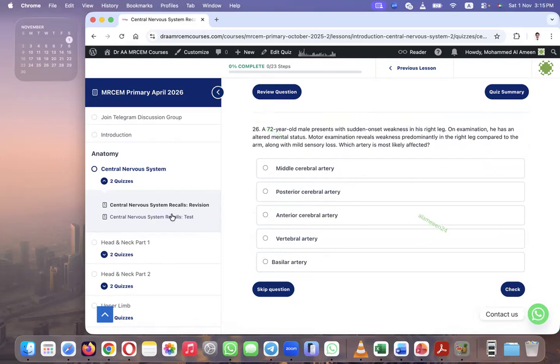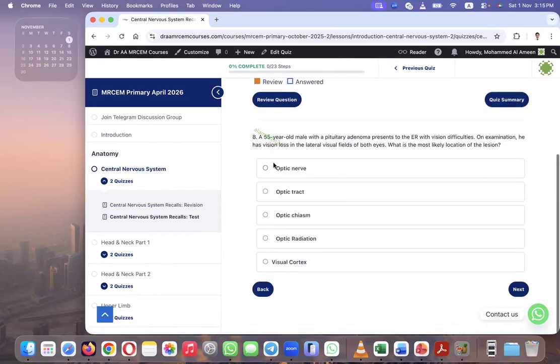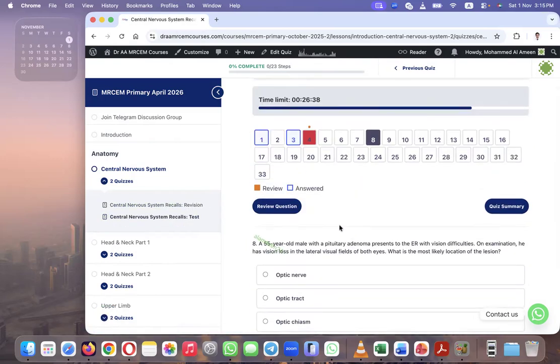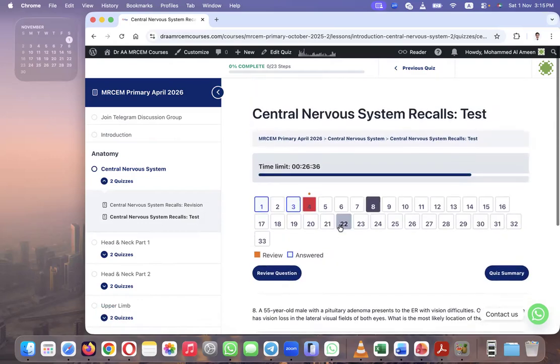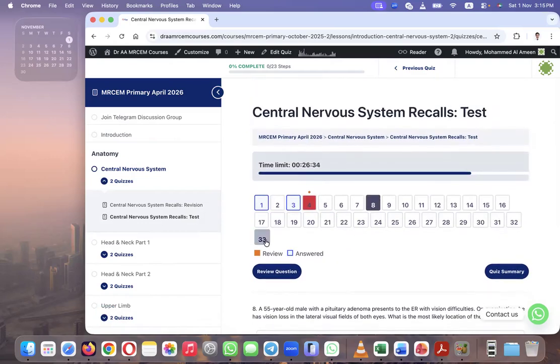Now let us see what is in the test mode. Once you go into the test mode, you click continue quiz because I started in between. In test mode, what you can see is there is a timer. For 33 questions, you'll have a time of 33 minutes. So there is a timer which has been set here so that it gives you an exam feeling.